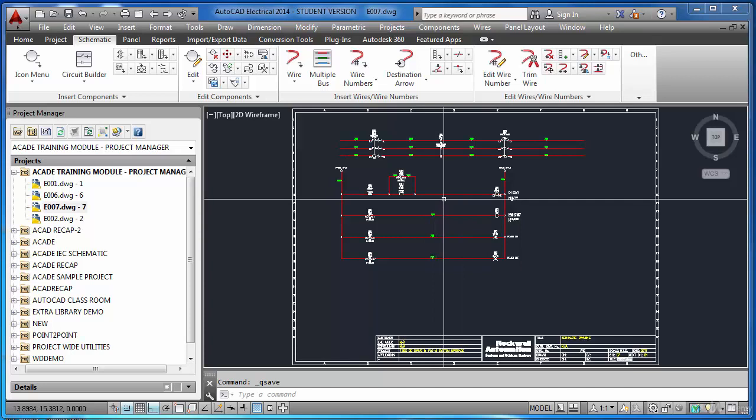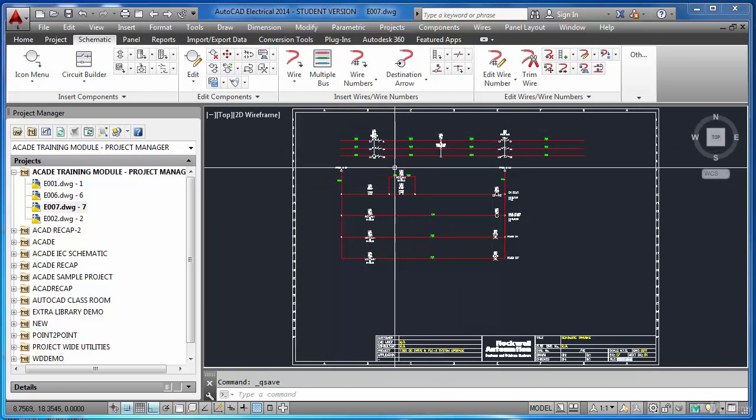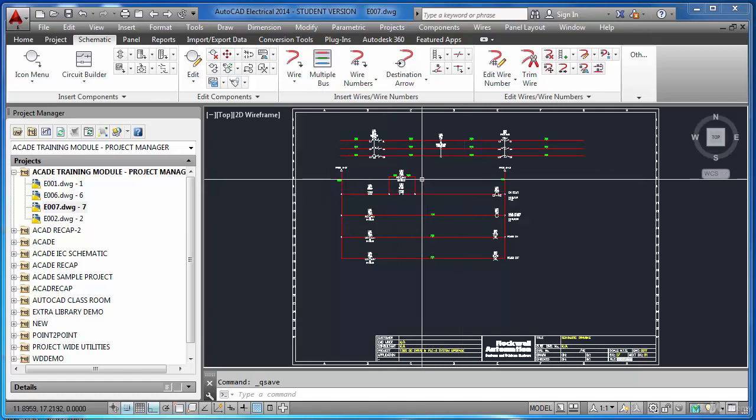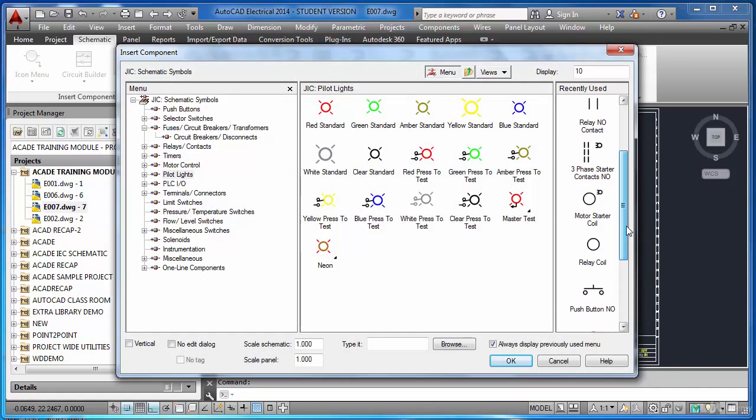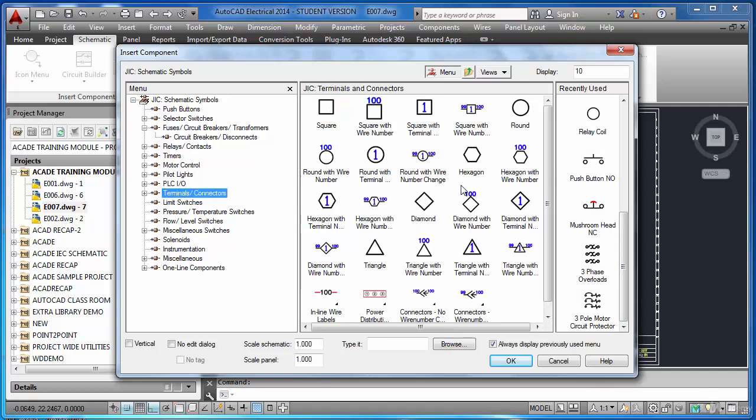Now what I want to do is extract the bill of material from this circuit. Okay, before that let me put a few terminals too. If I want to insert a few terminals, you will get here, terminals, round with the wire number change.